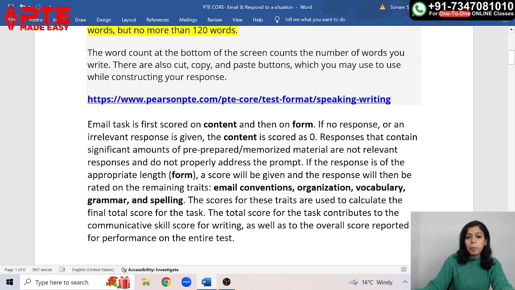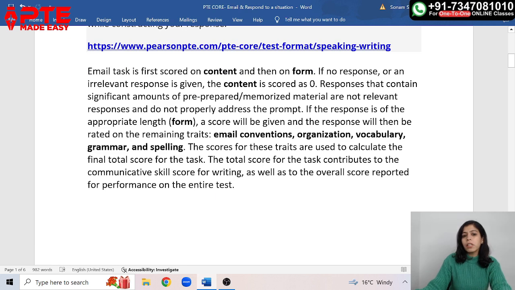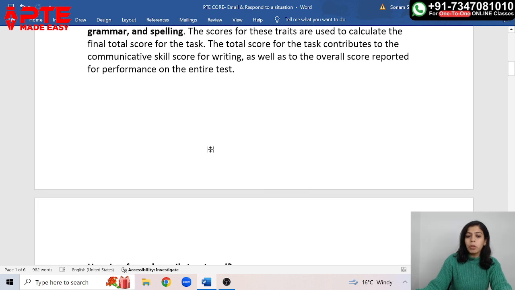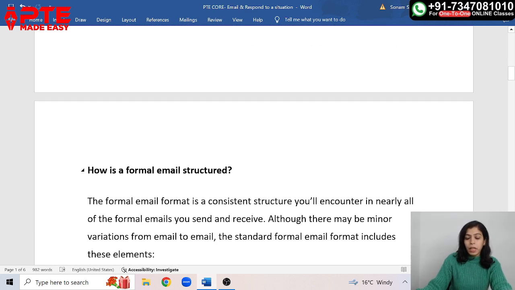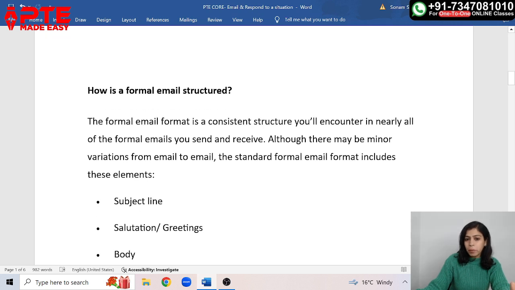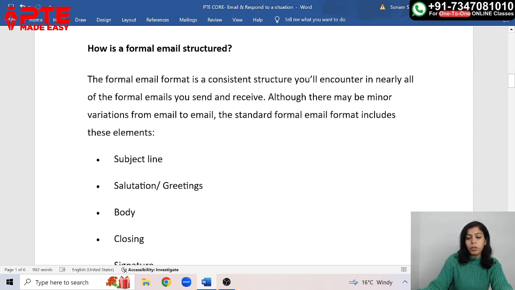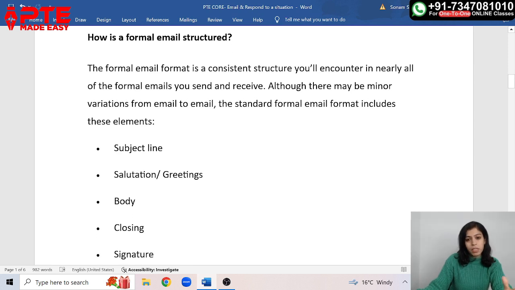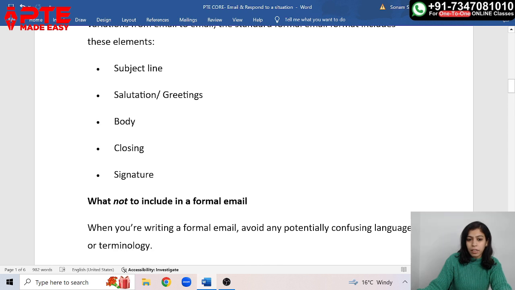okay? Now, email task. Before we look at this one, I'm going to explain something. How is a formal email structured? When we are talking about a formal email, the format is a consistent structure. What exactly do you need to take care of? You need to have a subject line. What is the subject of the email? Then salutation or greetings, then body, closing, and signature. It is quite similar to the letter writing part.